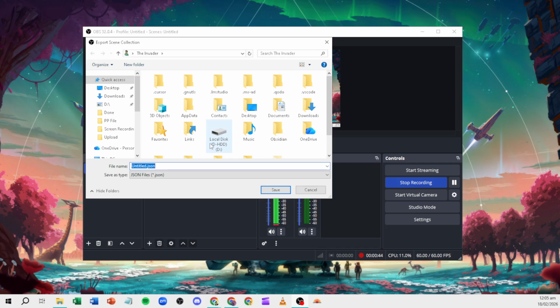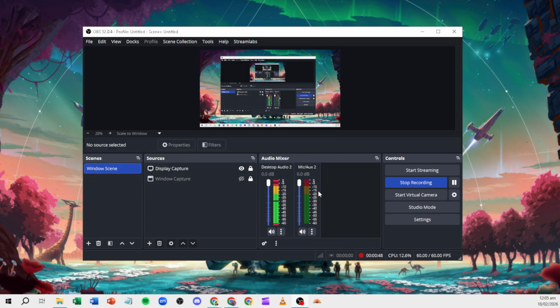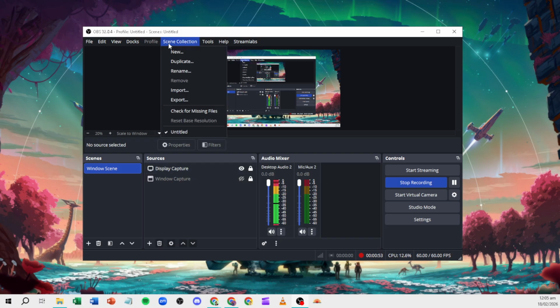Now let's import a scene collection. In OBS, click the Scene Collection menu again and select Import. In the window that appears, click the three-dot button to browse for the JSON file you previously exported. Select the file and confirm your choice. Then click Import to add the collection to your list inside OBS. To use it, open the Scene Collection menu once more and switch to the newly imported collection.